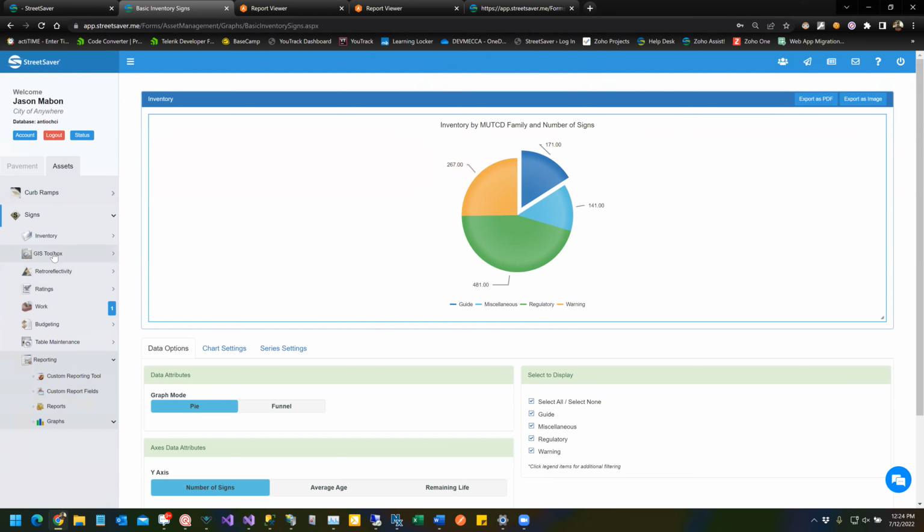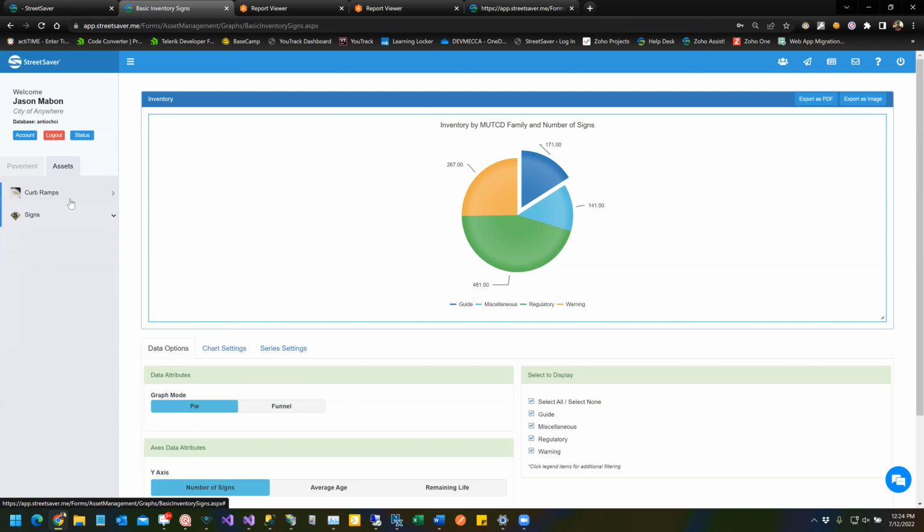Now, there's quite a bit of GIS functionality for assets as well, and I'm going to save that for when we go over the curb ramps in a moment, and we'll definitely see some parallels between the traffic signs and the curb ramps, but most of the functionality we're looking at will apply to both.